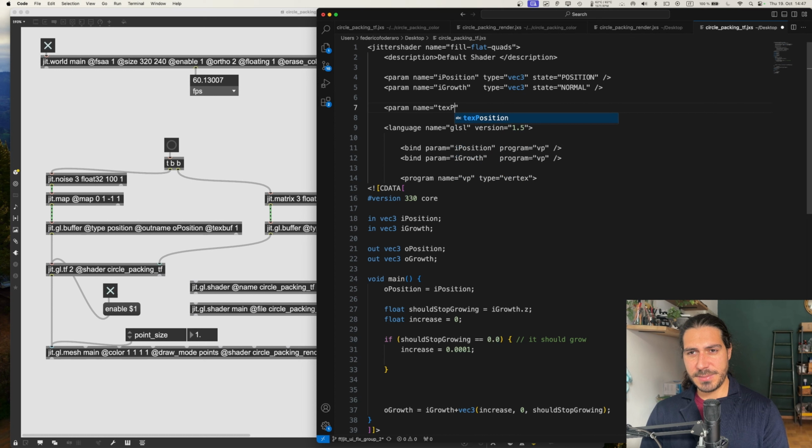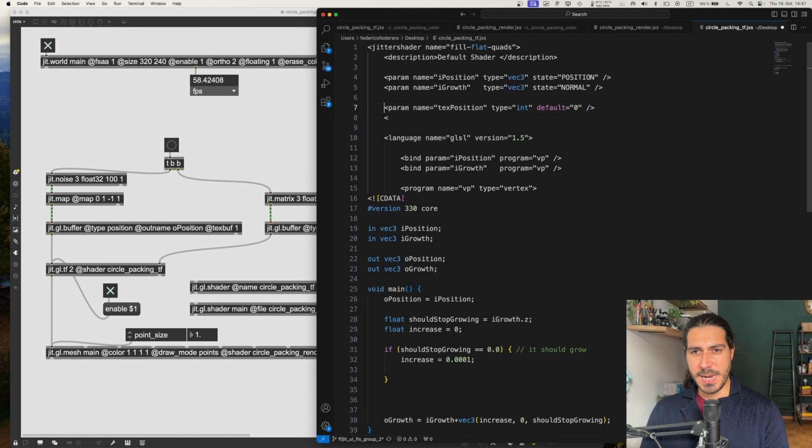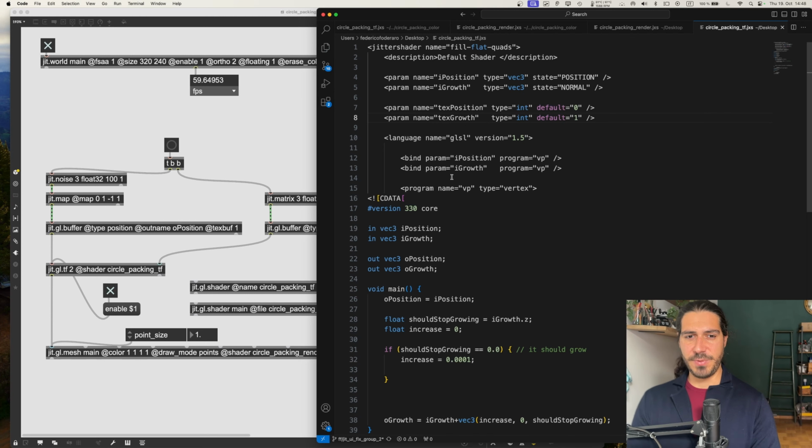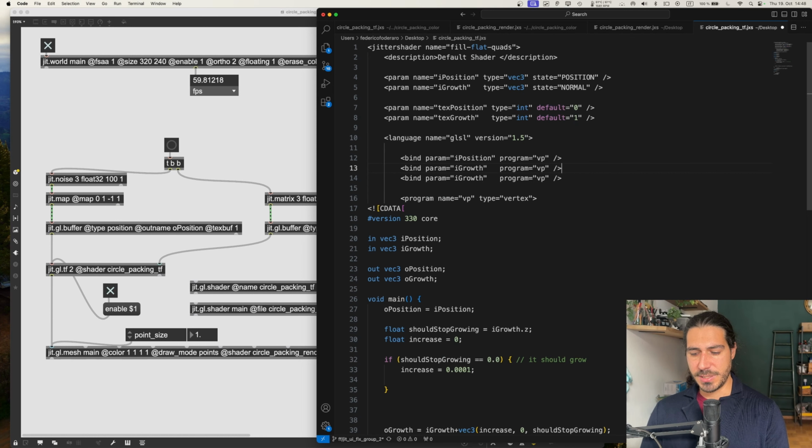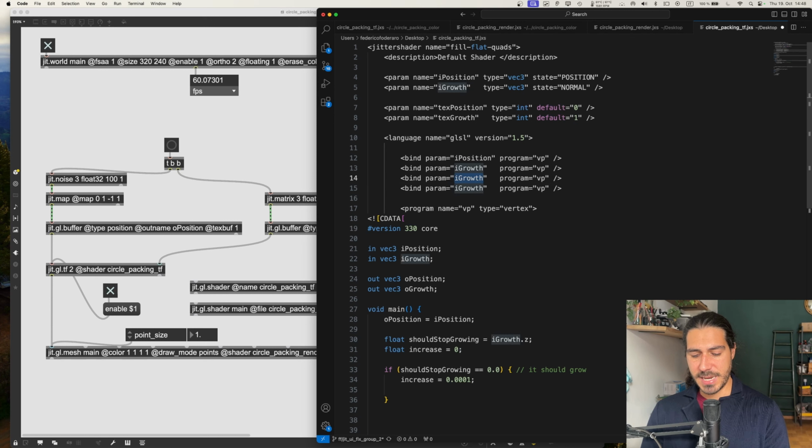And we will call it text position. And this is a texture, so it's going to be of type int. The default is going to be 0 because it's the first texture that we have. And now let's copy that, and this is going to be the text growth. And the index of that is going to be 1 because it's our second texture that we attach to the GL transform feedback. And then we actually need to bind them. So I will just copy that and say text position, and here I'm just going to say text growth, right?